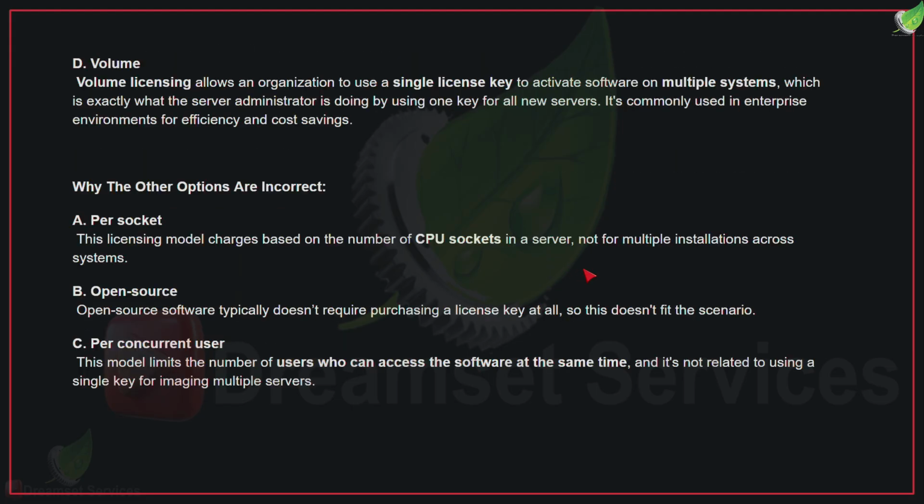Volume. Volume licensing allows an organization to use a single license key to activate software on multiple systems, which is exactly what the server administrator is doing by using one key for all new servers. It is commonly used in enterprise environments for efficiency and cost savings. Why the other options are incorrect?